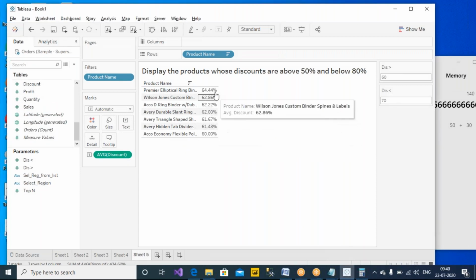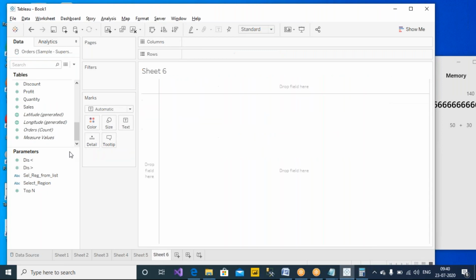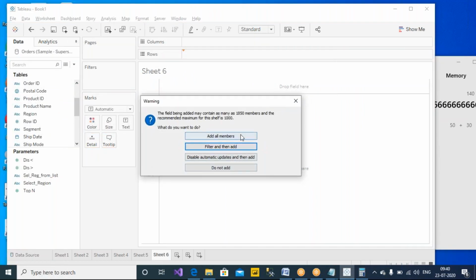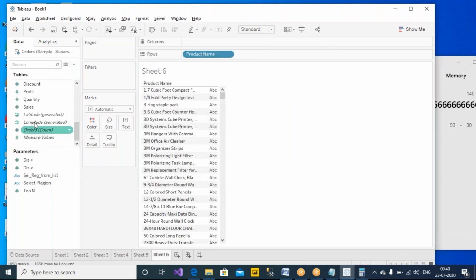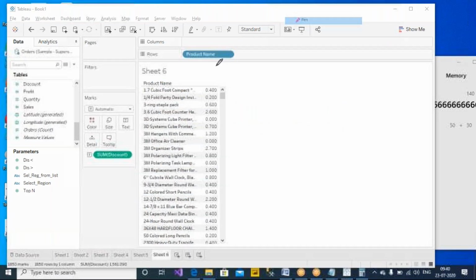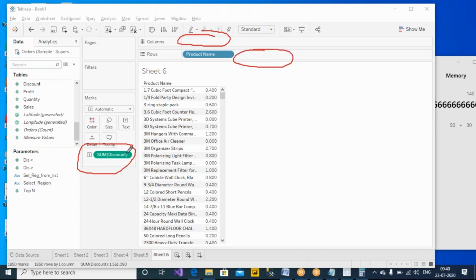Now I changed the format to percentage. Okay, that's good. Let's go to another sheet and do the same thing here. Product name, add all members, and then take the discount and put that here. We are again seeing numbers, isn't it? So if you apply the format in these shelves, that will be limited only to that particular sheet.